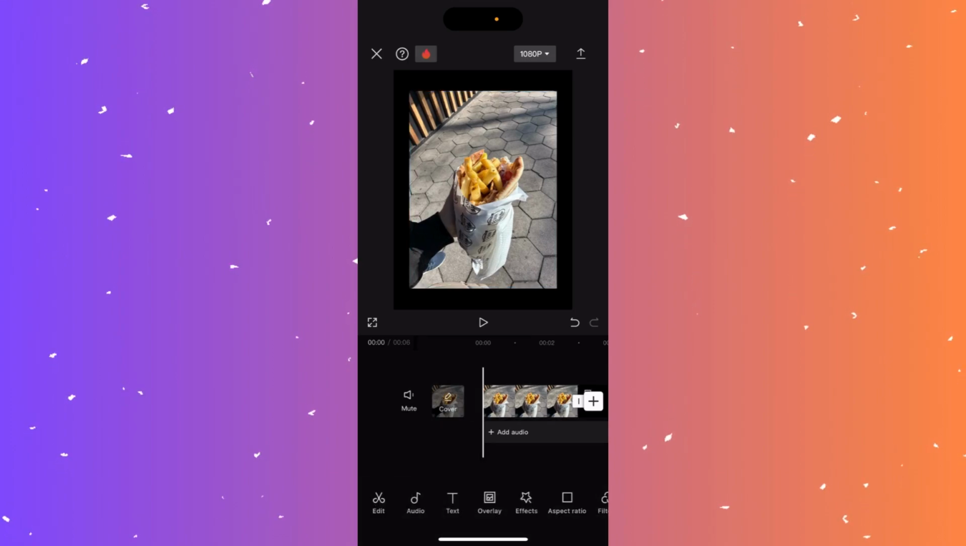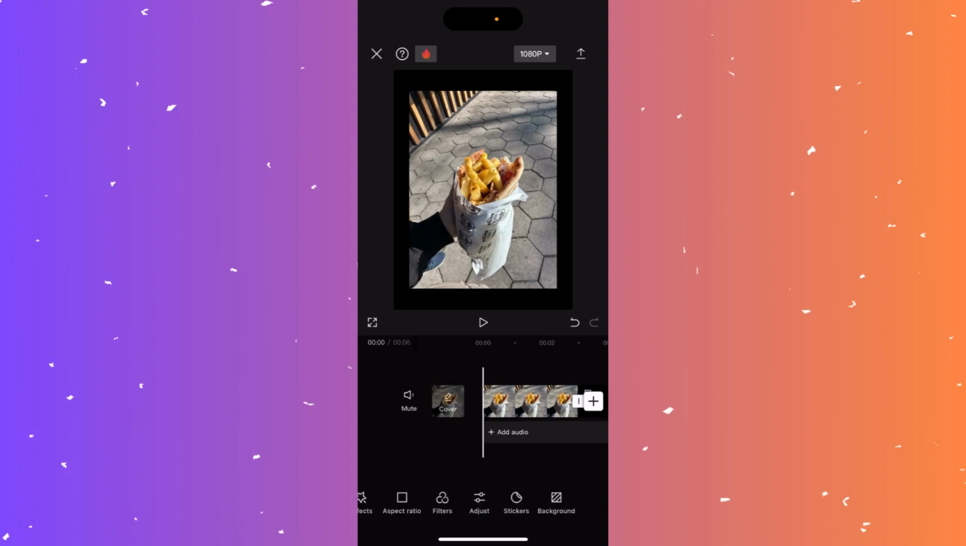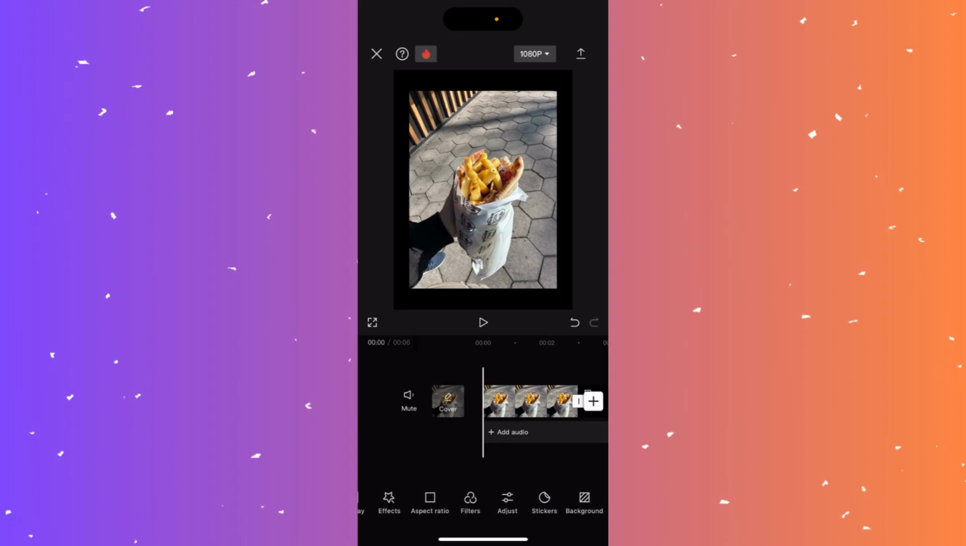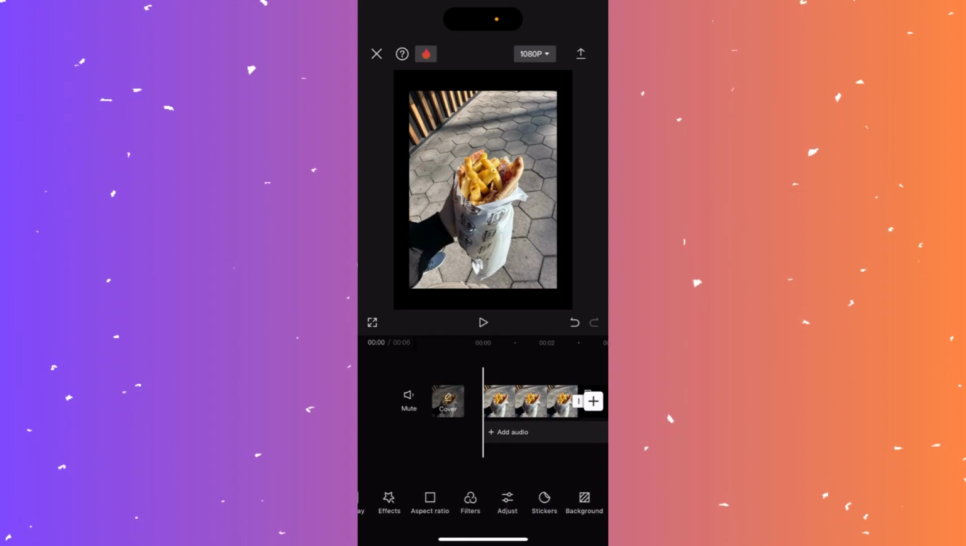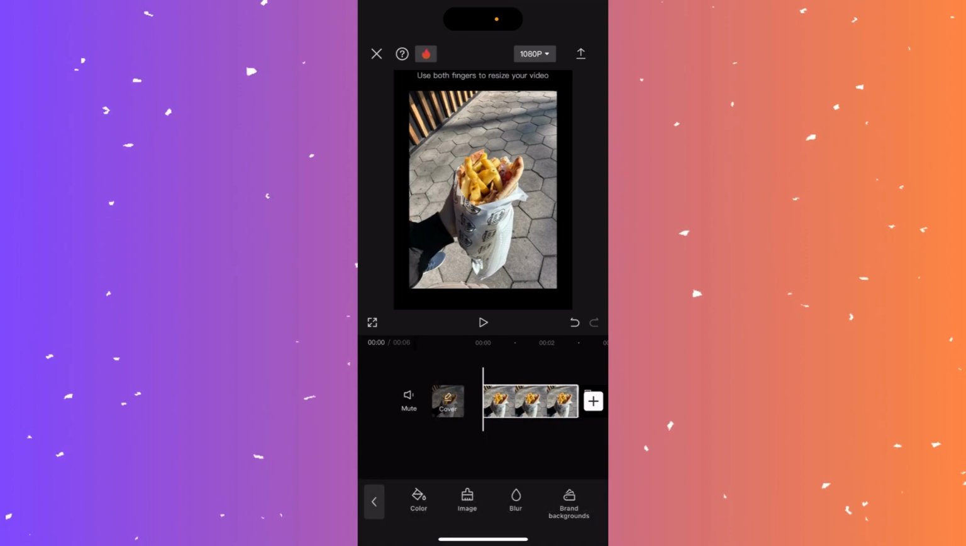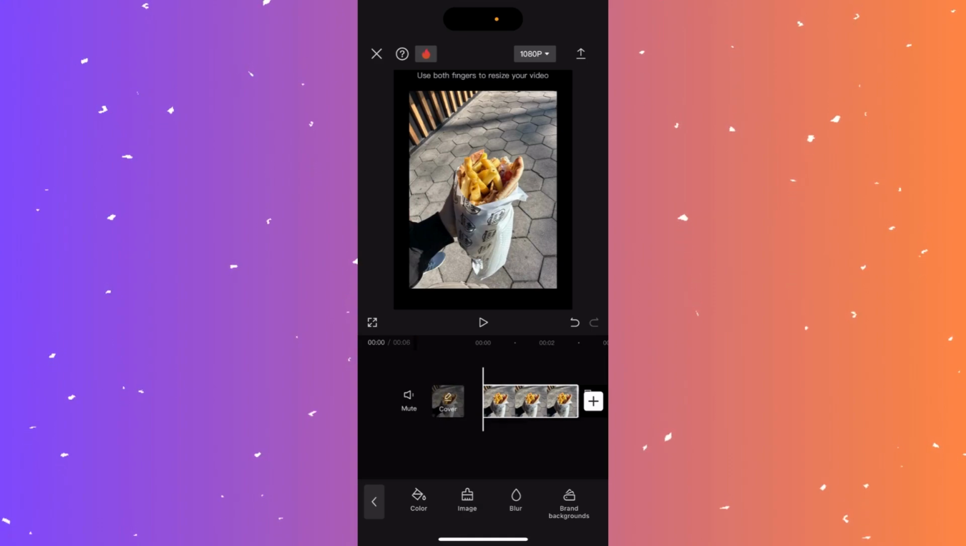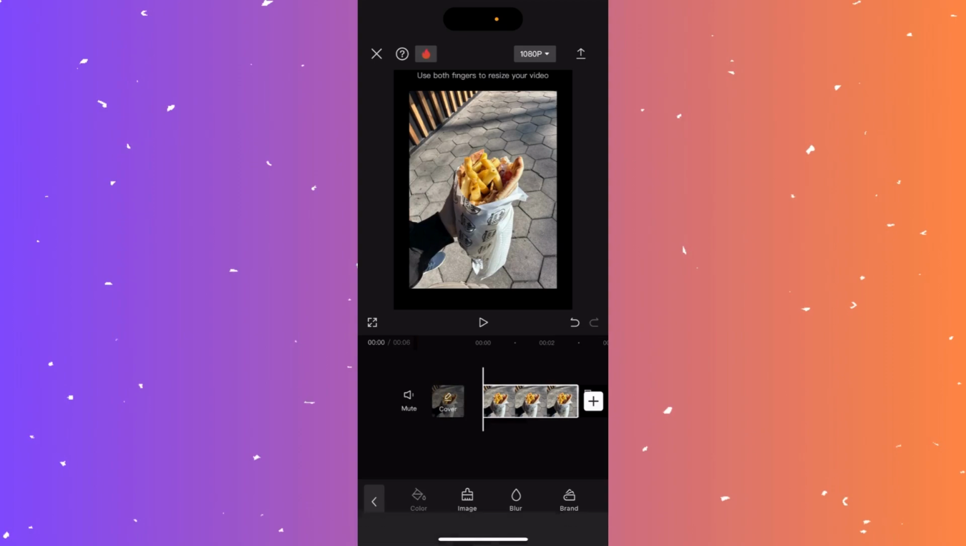And now at the very bottom, take your finger and slide it all the way to the left until you can see background at the bottom right. Now we click. And now we can add a background color, an image, blur the background, or add brand backgrounds. So in this case, I'm just going to add a color.